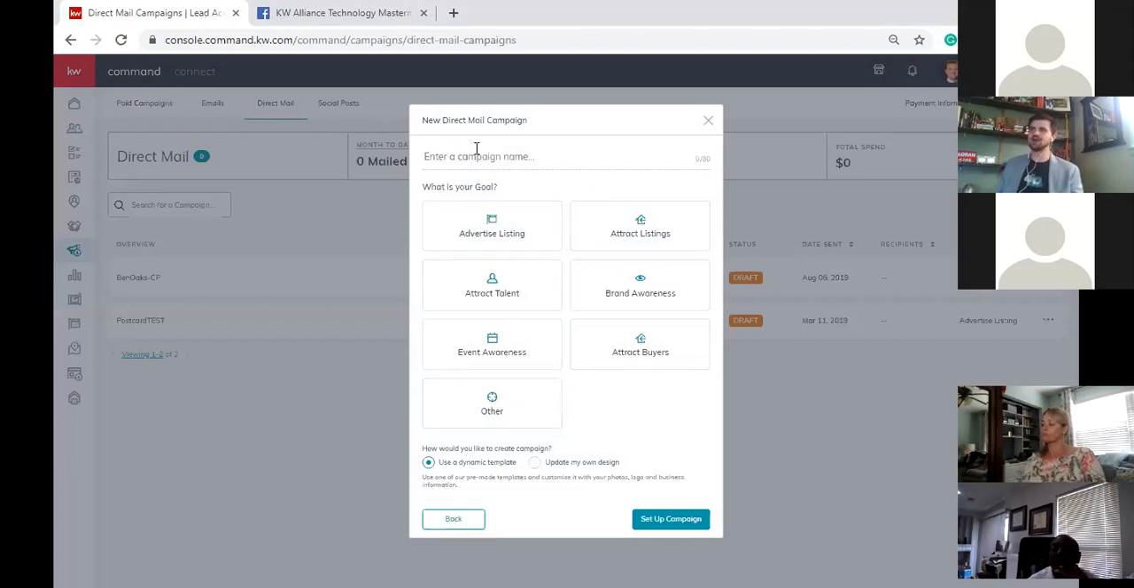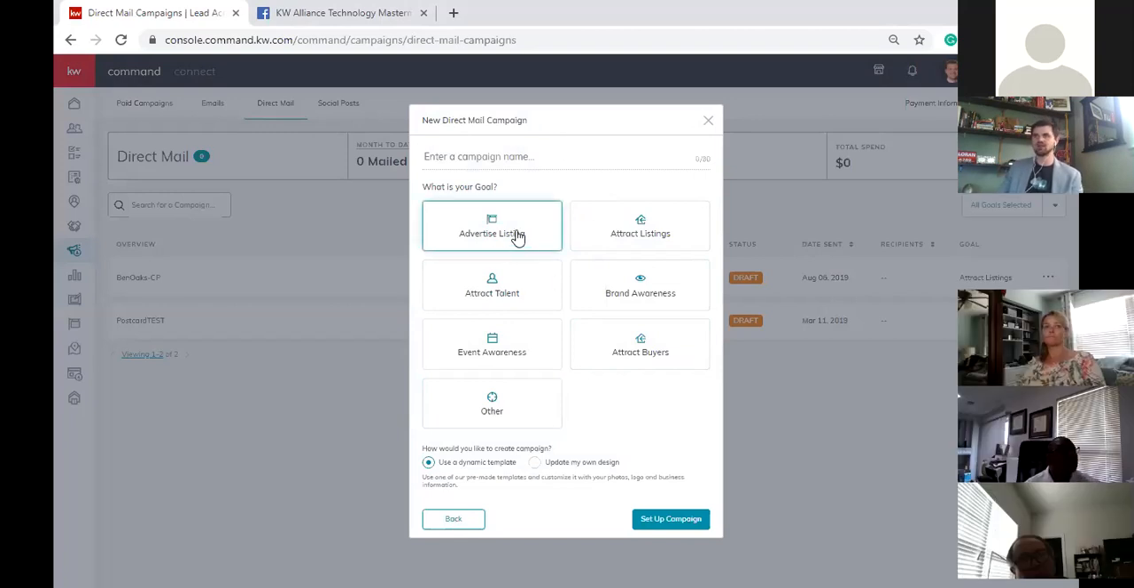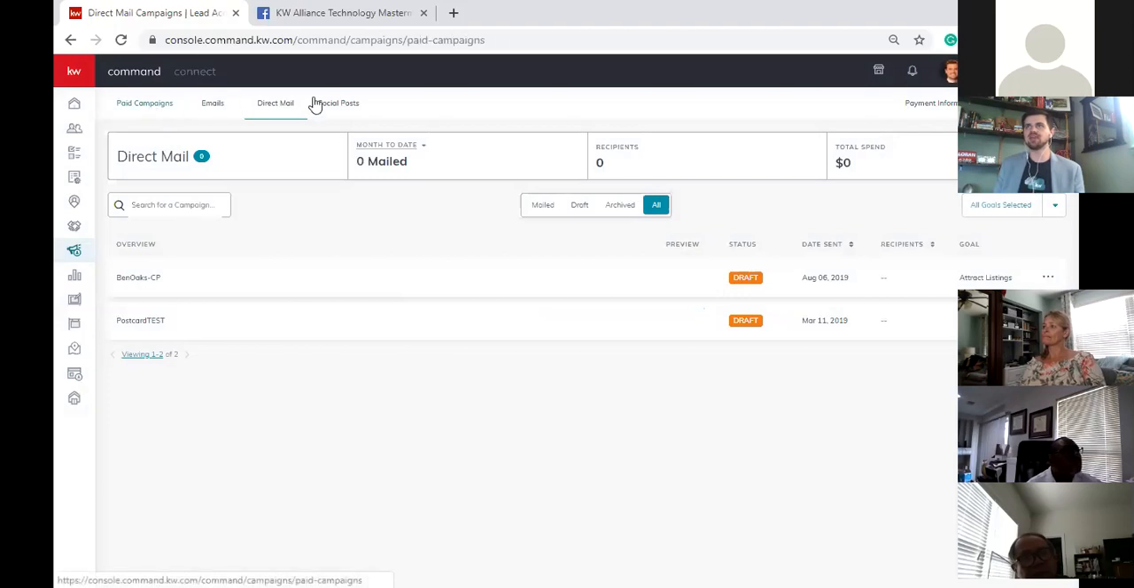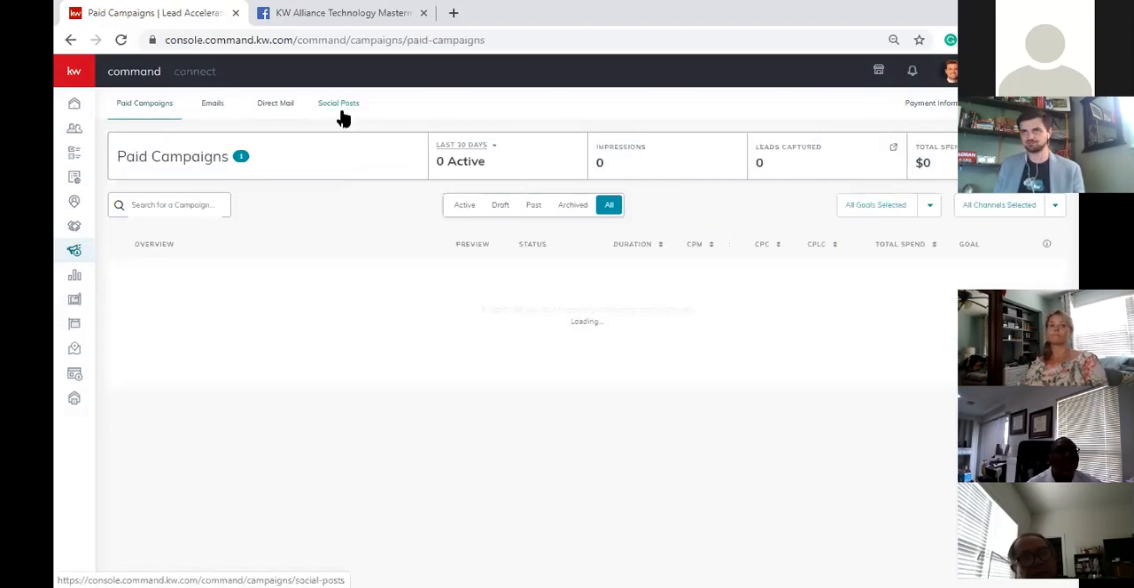Now, I just want to point this out in the mailing section because we're not going to spend a lot of time here. Anyone that was on my designs class earlier today at 11, we had talked about hooking up a printer to those designs. This isn't working yet, but I do want to show you that there is now a radio button when you create a direct mail print material, where you can upload the designs you created in that other applet directly into this section, so you can mail it out all from within Command. Okay? So let's focus on paid campaigns and social posts.